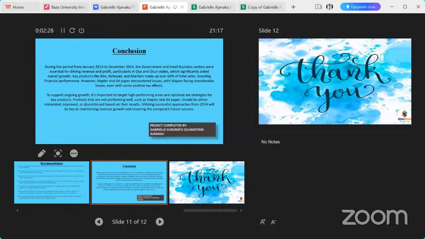sectors were essential for driving revenue and profit for Gabby's Stationery Hub, particularly in Oyo and Osun State, which significantly aided the overall growth. Our key products were Biro, Notepad, and markers. They made up over 60% of total sales and boosted the financial performance.